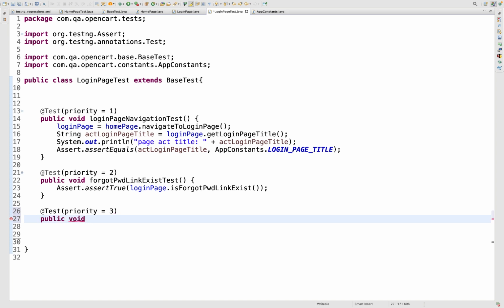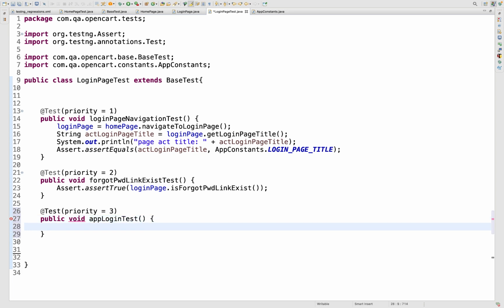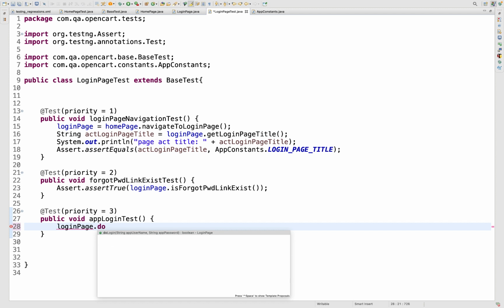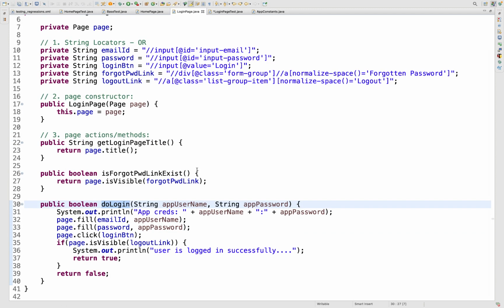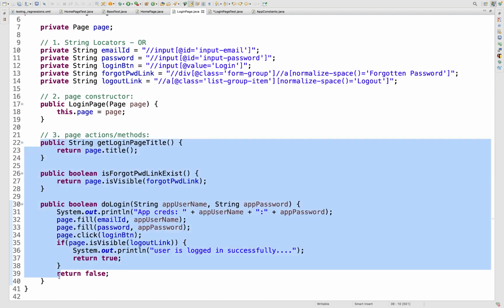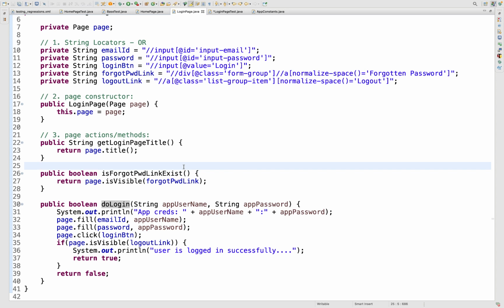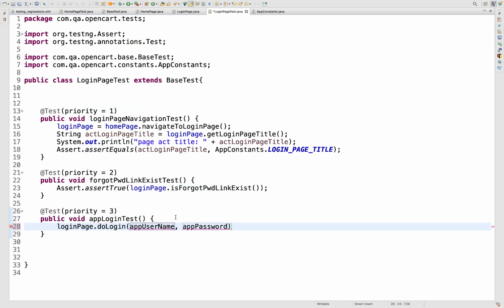So I'm going to say, okay, fine, this is your login test here. And then again, I'm going to use my login page here, and then do what? Dot, which method do we have to call? Do login method. Remember this method we just created? So same fundamental here, guys, that we have to call all the page actions with the help of login page class reference. So that is what we are doing here.